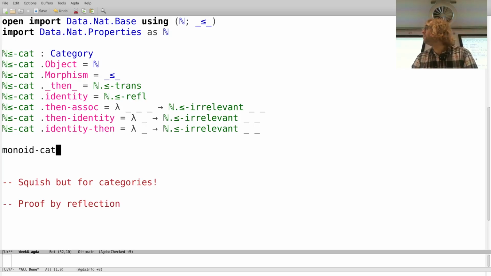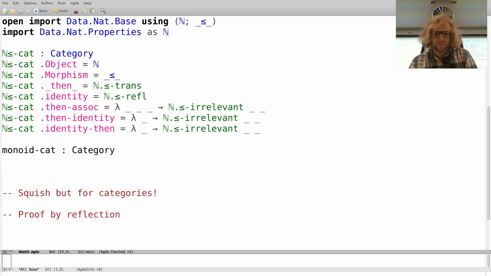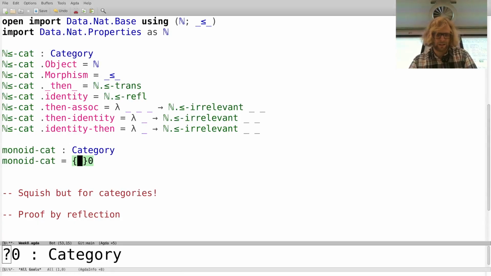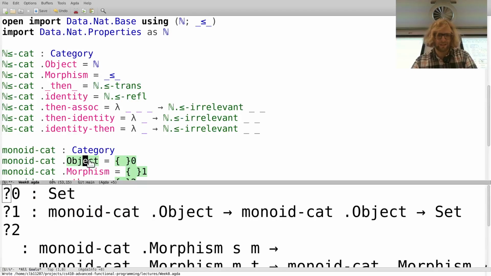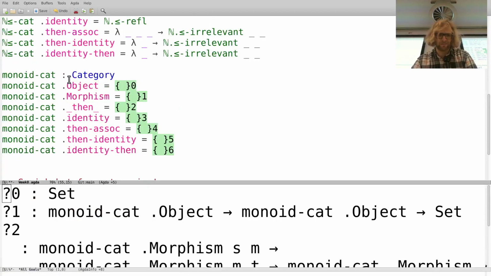I think there might be size issues, but let's see. Yeah, but maybe that's a good thing. Okay, so to give a category, you have to say what are the objects, what are the morphisms, what's this composition, what's the identity, and prove that it satisfies the laws, right?